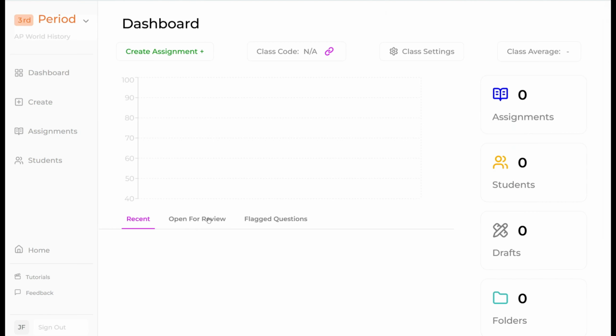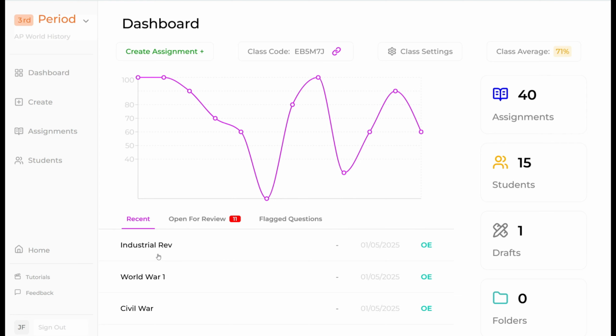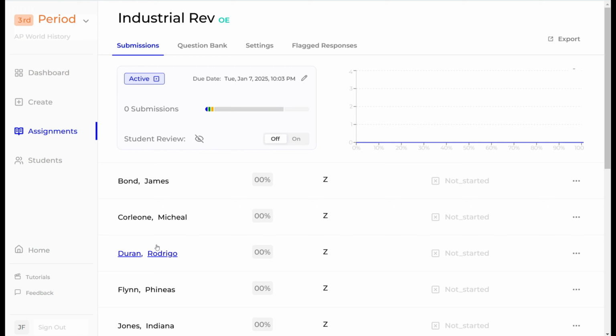Once published, you will see the assignment show up in your recent within your dashboard, alongside in the Typical Assignments tab. To see the results or change anything related to the assignment, simply click on it.